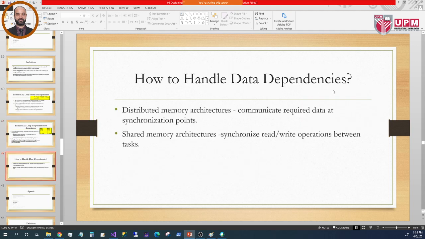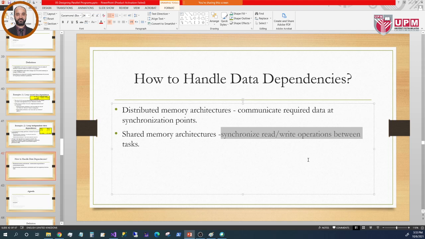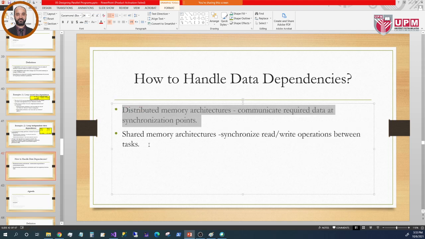How to handle data dependencies? In distributed memory architectures, communicate the required data at synchronization points. So the solution is to use distributed memory architecture with synchronization points, or shared memory architecture with synchronized read and write operations between the tasks. In order to do this, you have to implement a semaphore or lock. You may also have to implement something called a barrier or something like that.